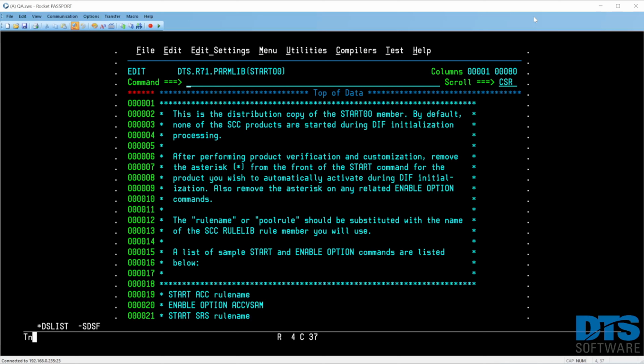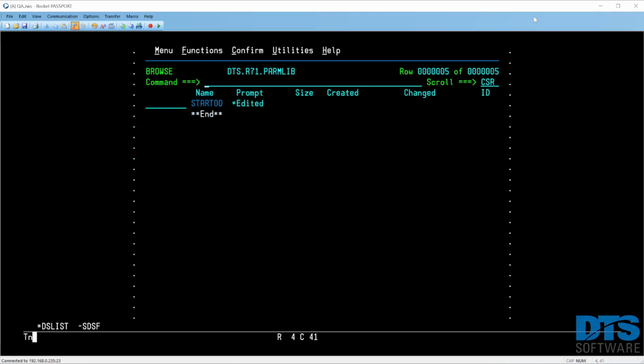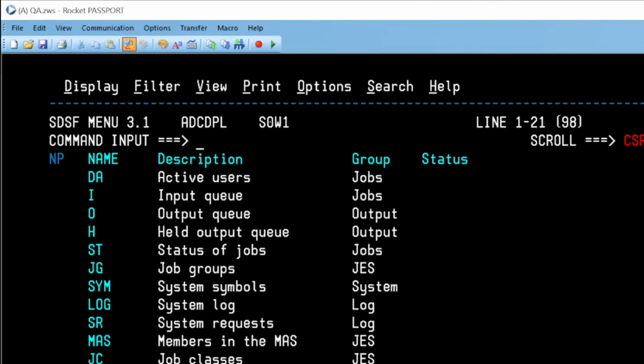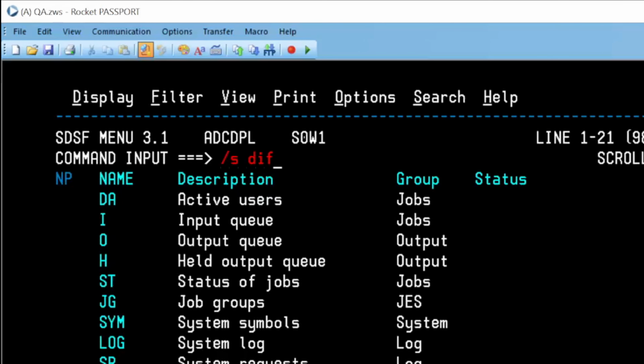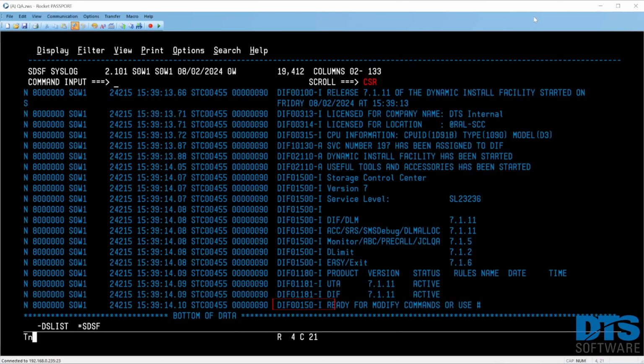At the bottom of the start00 member, the SL and status lines print the service level and name of the active products and their LOADLIB members to the diff started task log. Uncomment those, then save and exit. Swap over to your JUS viewer and issue the /s diff command. Watch the syslog for the diff 00150 message to indicate diff has completed its startup.